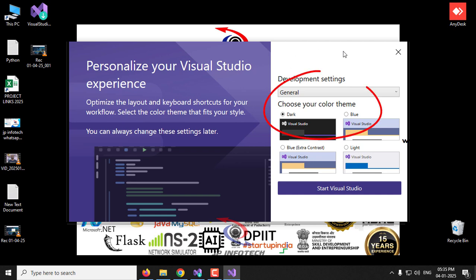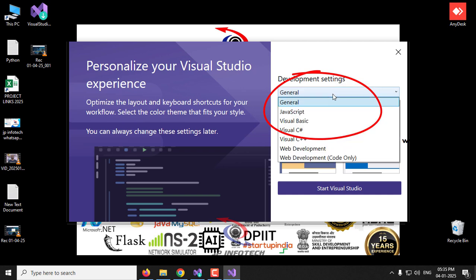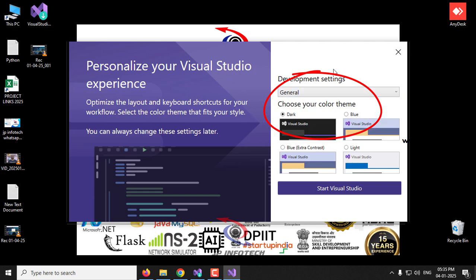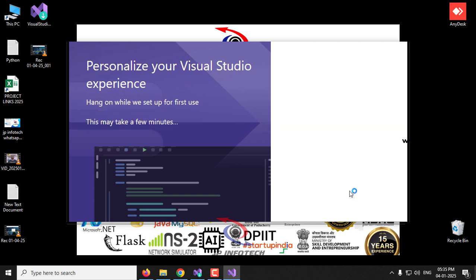So now it asks for the development setting. You can select whichever you wanted, web development only or VC++, Visual C Sharp, Visual Basic, JavaScript, etc. I'll keep that as general default, and choose your layout color theme. You can choose dark or blue or light, whichever you wanted. I'll just go with the dark, and then click this start Visual Studio option.